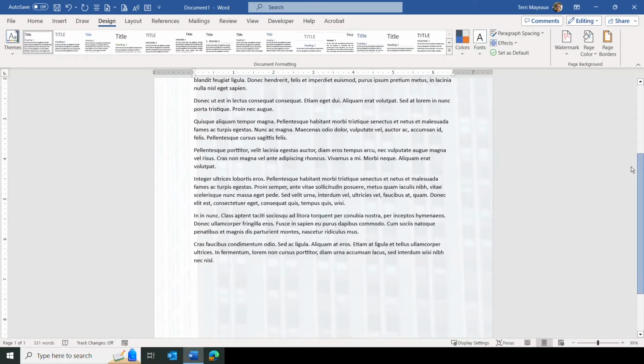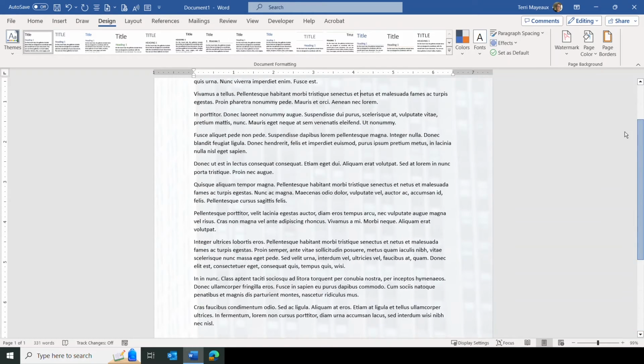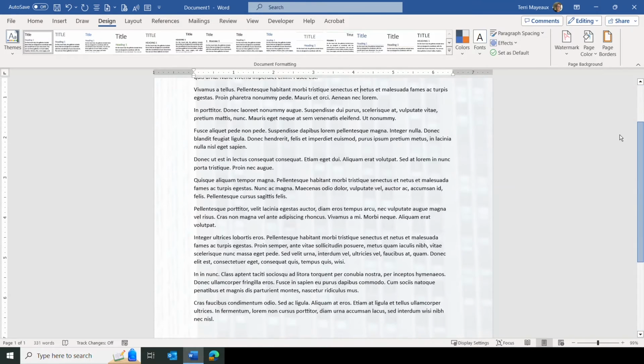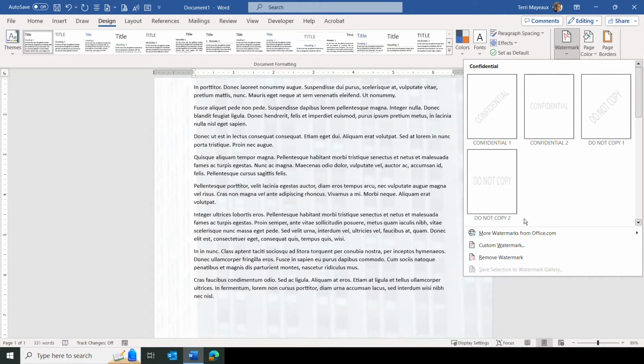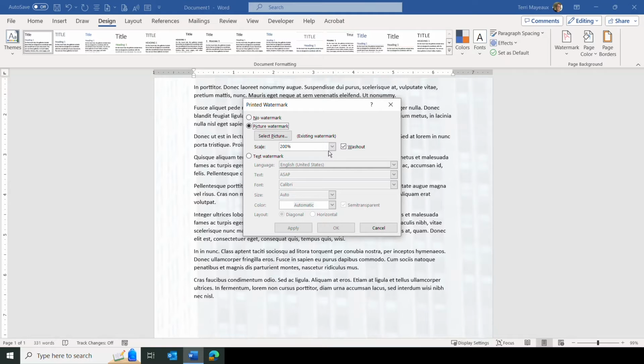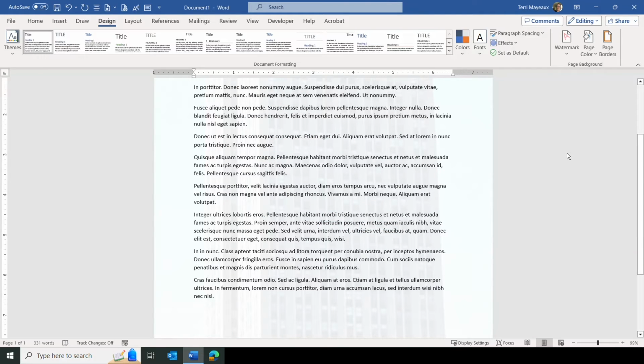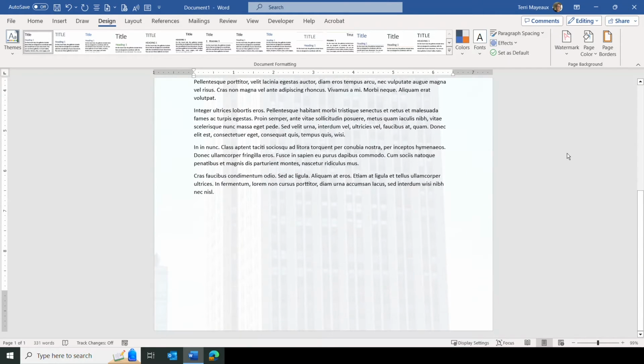It's hard to tell what that is. And at 200%, maybe that was too much. So I could certainly go back to my watermark, go back to my custom watermark, and it's at 200%. Well, let's make it 100%. I'm still going to look at the washout though, and again click OK. And at least I can kind of tell what that is.